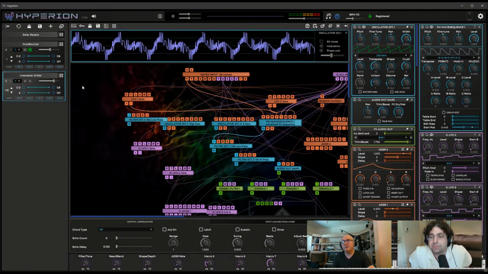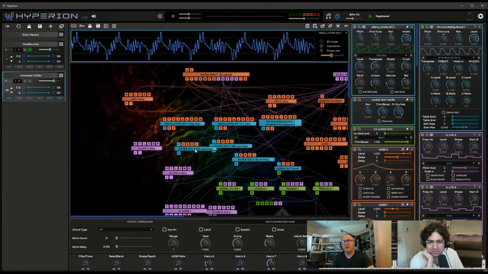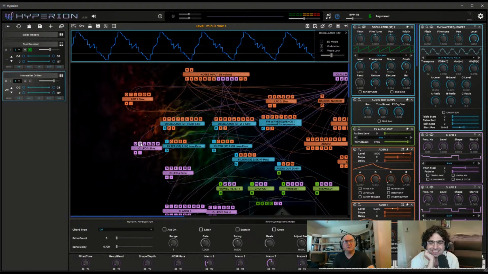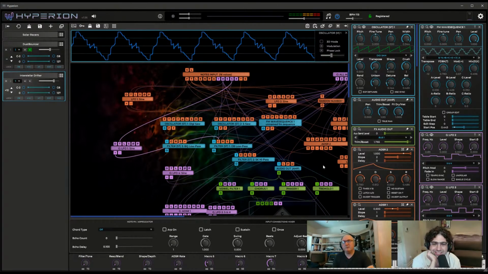There's nothing that's saying, oh, you can only have 5 oscillators. You can have 20 oscillators in your patch, and the oscillators themselves, they're not just simple oscillators.